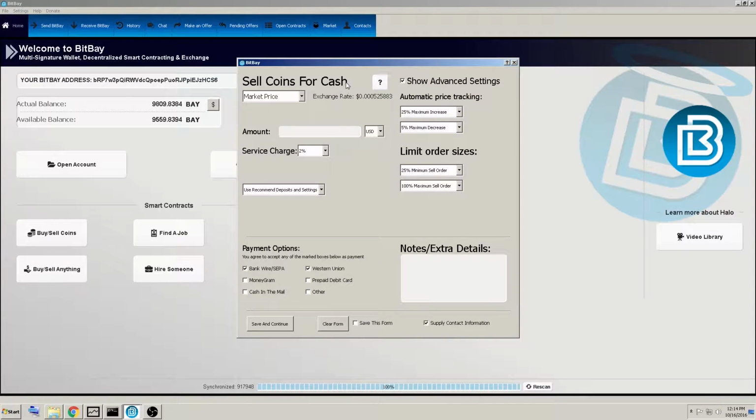And don't let this title limit you on the scope of what this can actually do. Not only can you sell coins for cash, you can do all sorts of things with this. You could sell cash for cash and use BitPay as the double deposit escrow. You could sell cash for coins. You could sell pink coins for light coins, and light coins for BitPays.